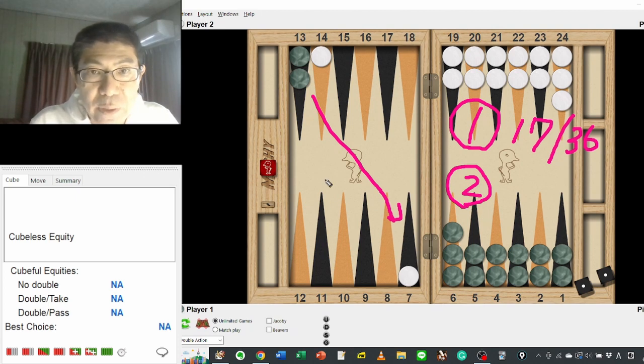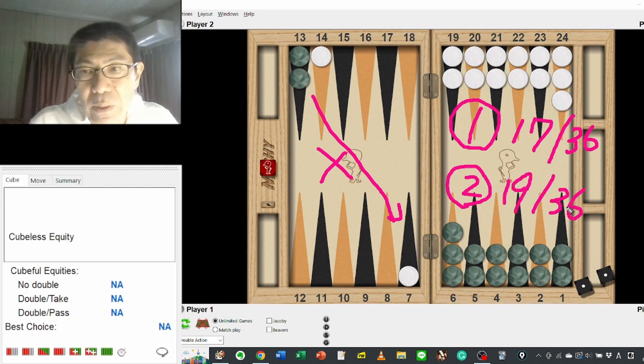And group 2 is the case green misses a shot. So it will happen 19 out of 36. Then, what I'm going to do is estimate how many games will win in each case.